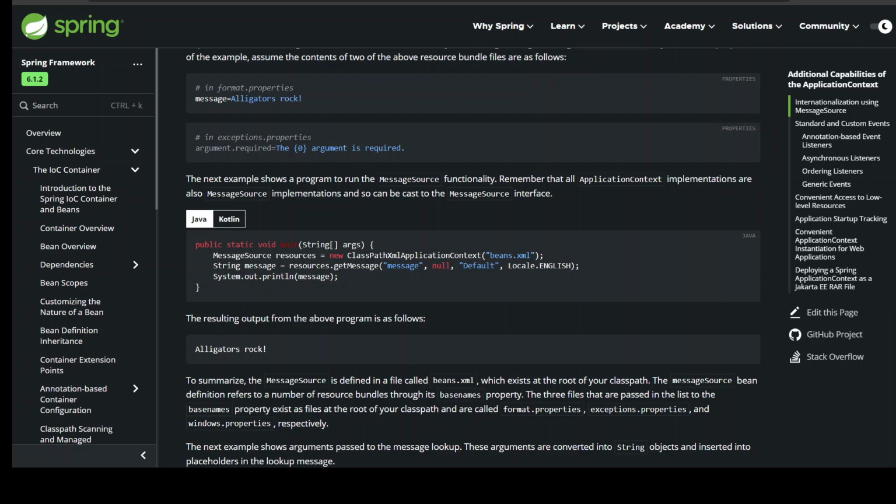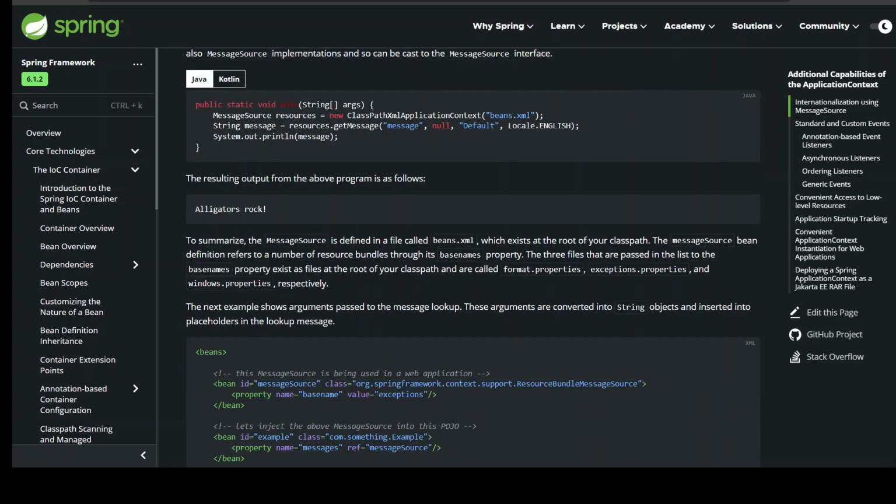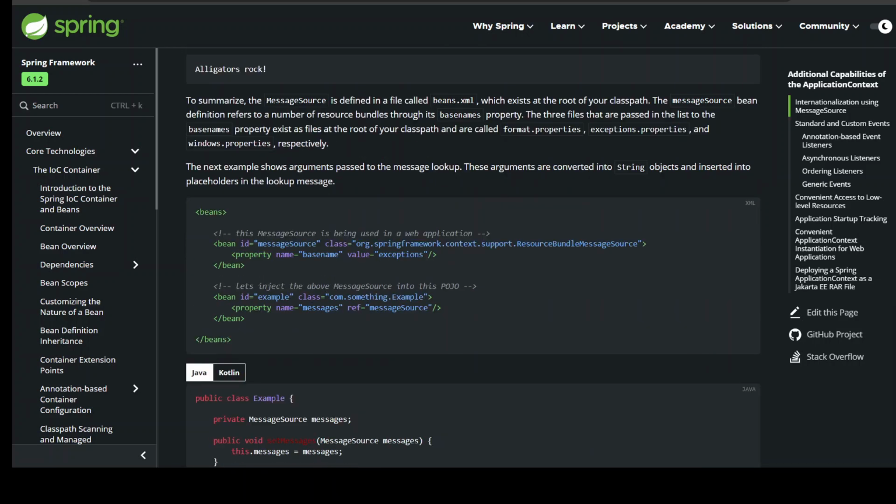To summarize, the message source is defined in a file called beans.xml, which exists at the root of your class path. The message source bean definition refers to a number of resource bundles through its basenames property. The 3 files that are passed in the list to the basenames property exist as files at the root of your class path and are called format.properties, exceptions.properties, and windows.properties, respectively.